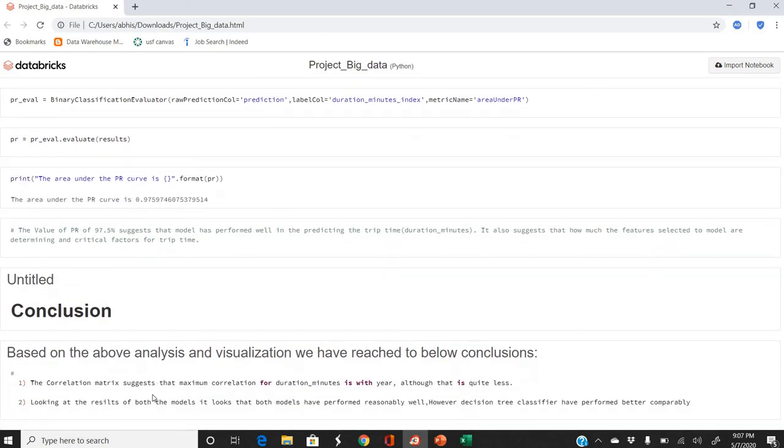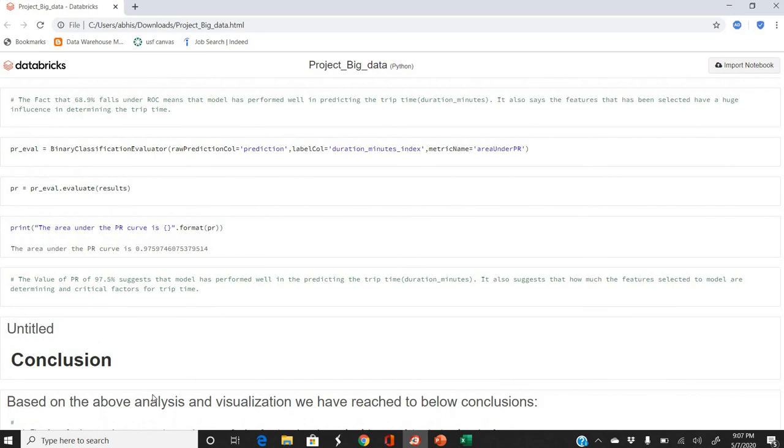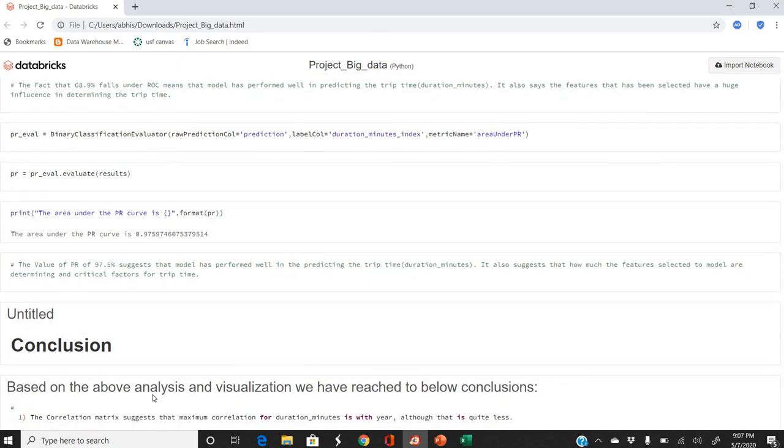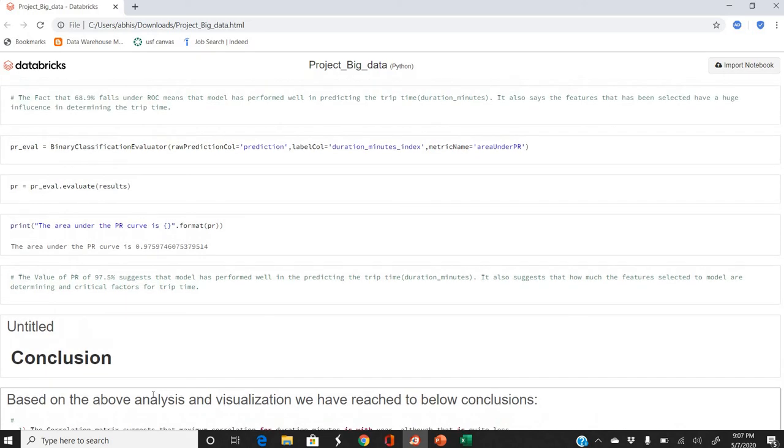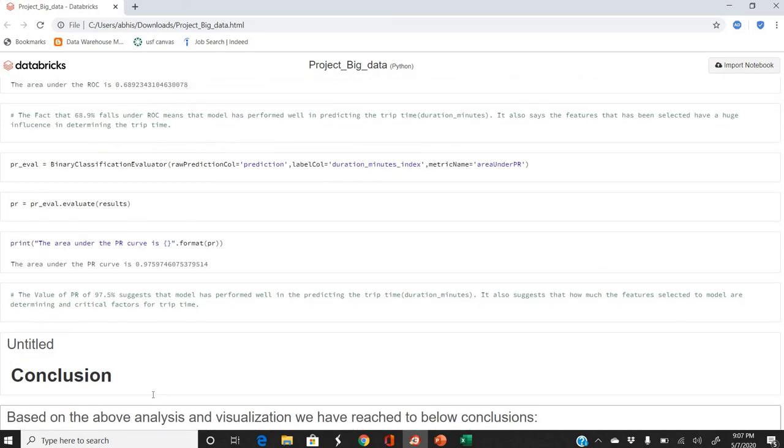So based on the exploratory analysis and running the models, we have reached some conclusions. The correlation matrix suggests that the maximum correlation is between the trip time and the subscriber type index. Secondly, between the models, linear regression and decision tree classifier, we can easily say by looking at the area under ROC curve value, area under PR curve value, and the actual versus predicted values, that the decision tree classifier has performed really well as compared to the linear regression model.